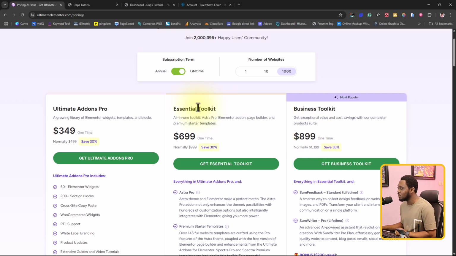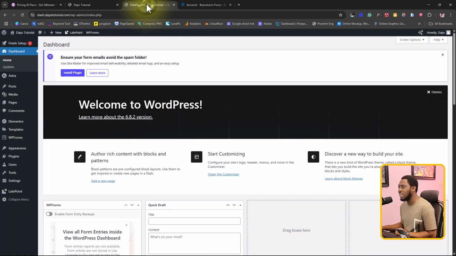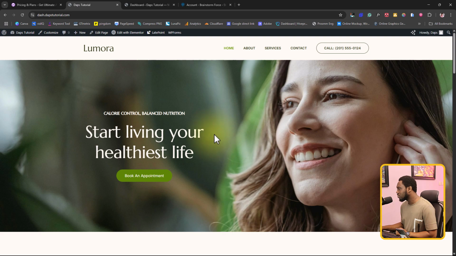So that's it for this. Now, without further ado, let's come back here and then let me show you what you can do. So on this WordPress website here, I have a default Elementor Astra theme installed here.